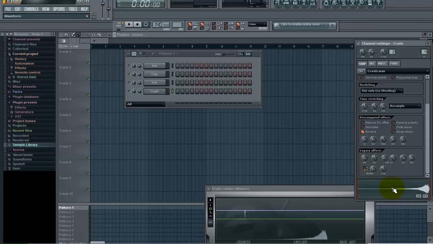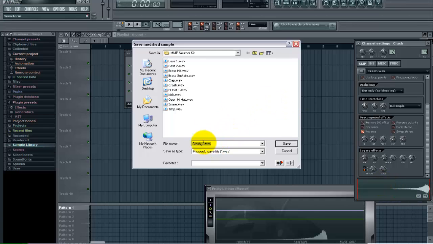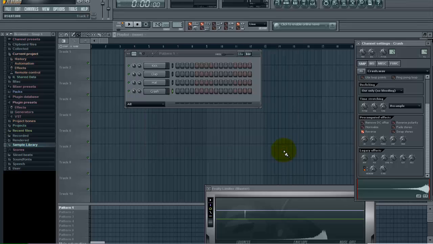And one thing I want to mention before I let you go here is what I'll often do is when I find a nice cymbal that I like and put it reversed and get a nice effect from it, I'll save that as a separate sample, which you can do easily by right-clicking here, save as, save it what you want, reverse crash, whatever you want to save it as. And now you have that reverse sample already.